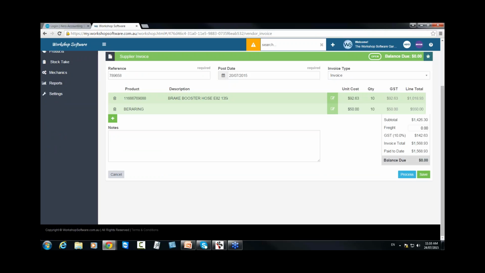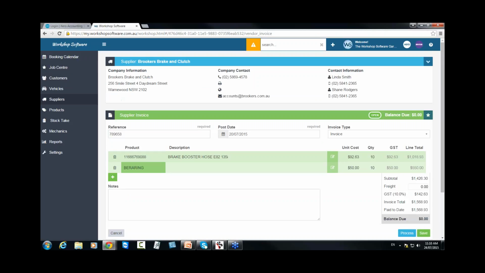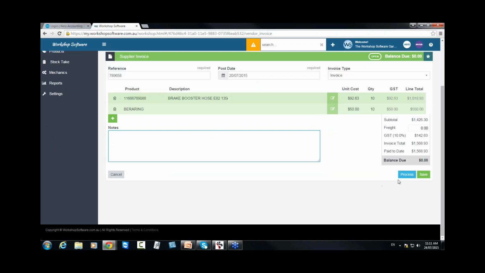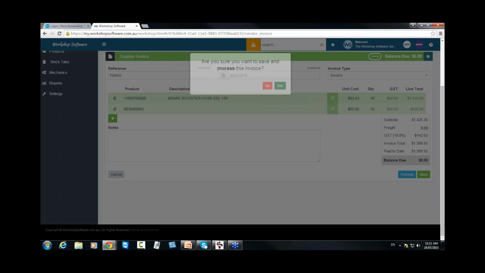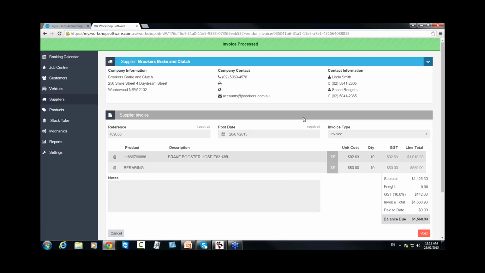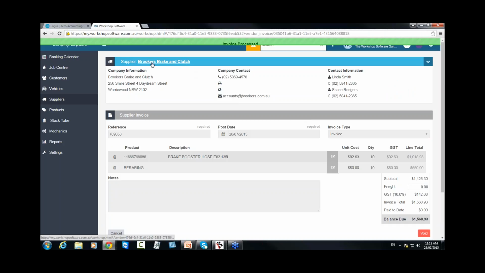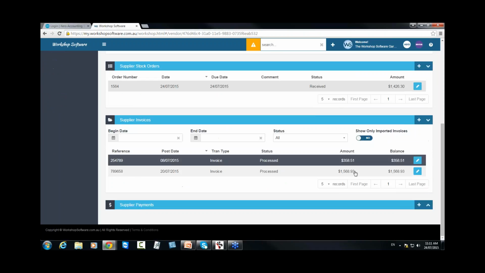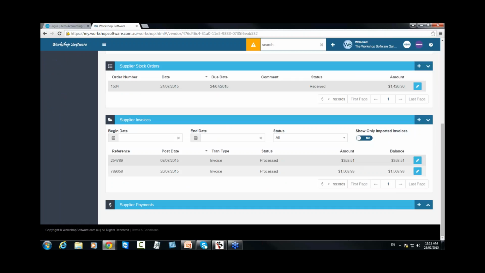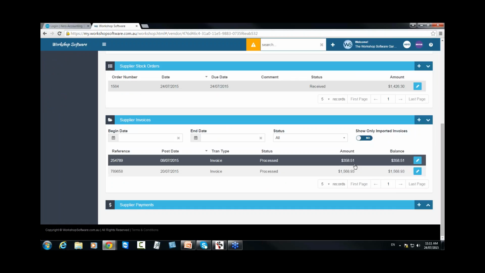All right, so any notes, we can add the notes in. Other than that, we can simply process, and that will now process that actual invoice for us. And again, if we look at Brookers, and you can again click them here by simply clicking on their actual business name, it'll take us to their file. And now you'll notice that there are 2 invoices that are outstanding for Brookers.